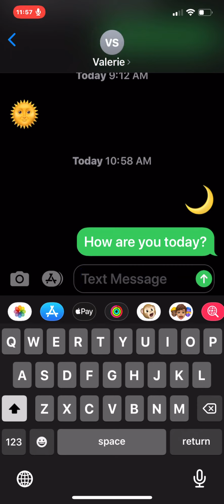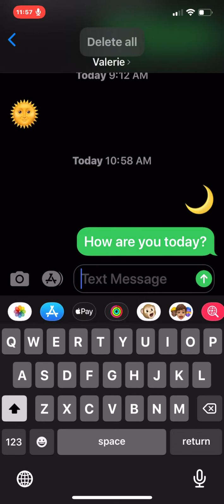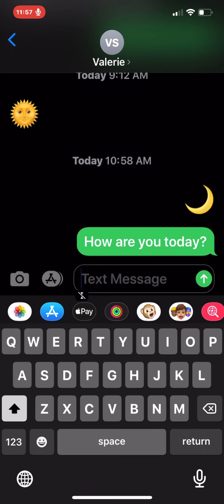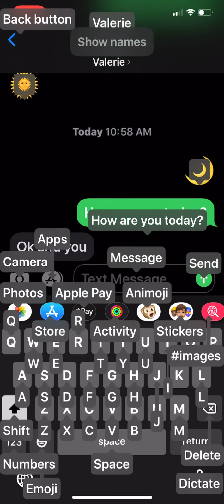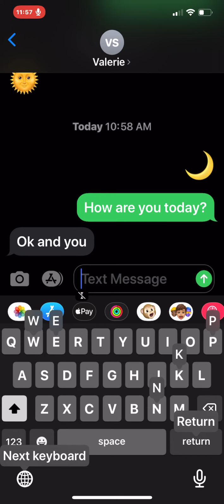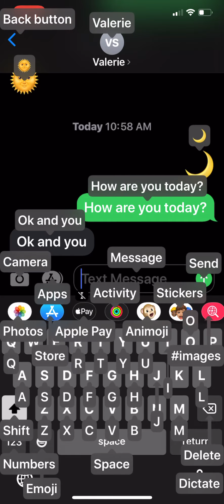And again, if I didn't know what the items were, like let's say I wanted to add in a picture for her, I could do delete all. Command mode. I wanted to add a picture in for her and I wasn't exactly sure what the button for the camera is called. Show names. And now I have it. So I have two options. I can either add straight from my photos, or I could add from the camera and I could actually go ahead and take a picture. And we could go do that.